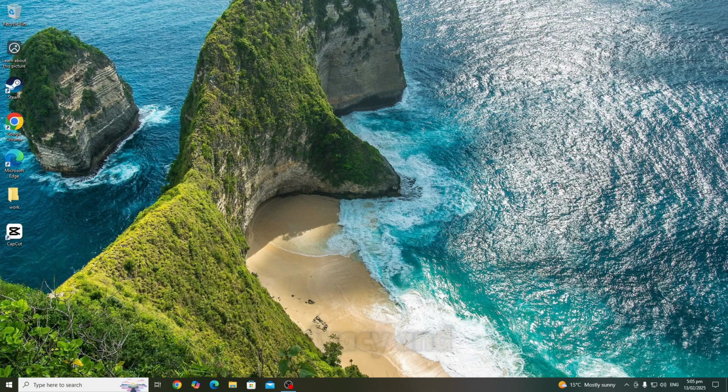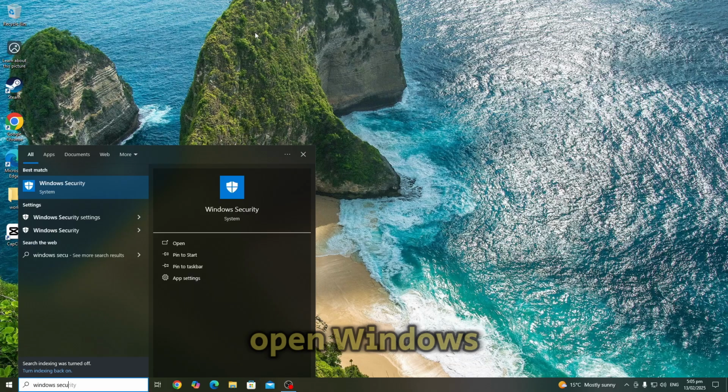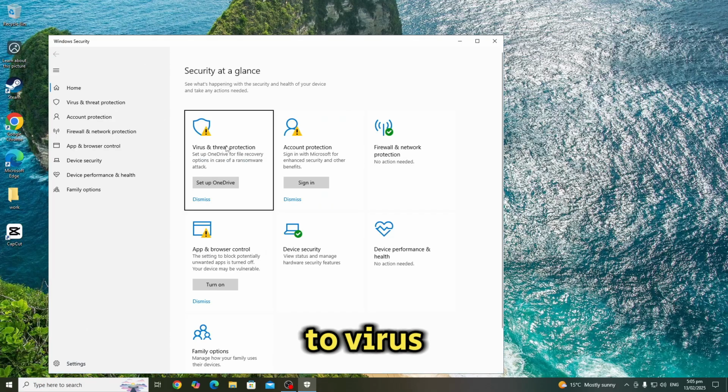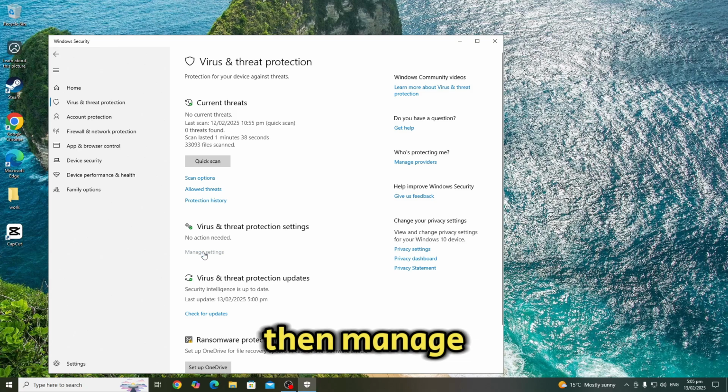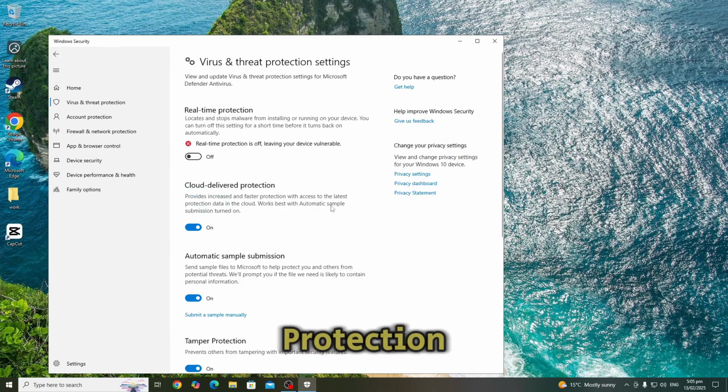It's important for your privacy and security. Open Windows Security, go to Virus and Threat Protection, then Manage Settings and turn off Real-Time Protection.